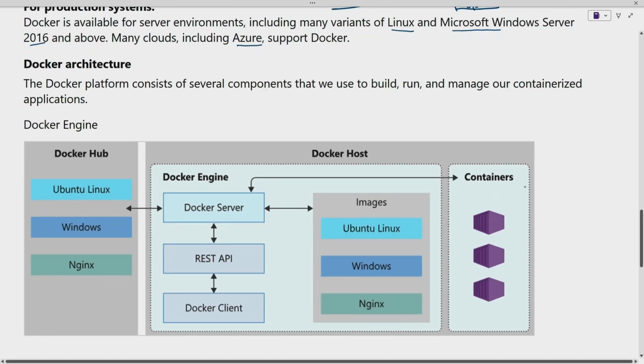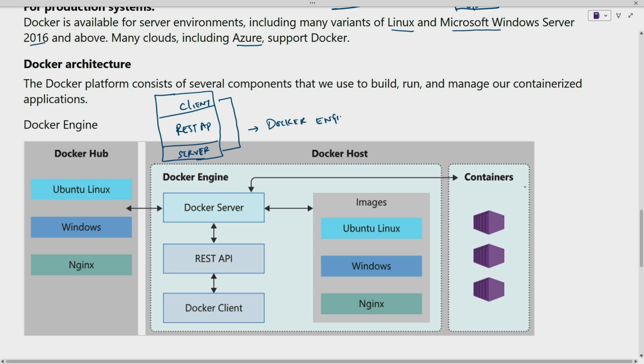When we download and install Docker on our host, we get three main components. These three components are the server component, the REST API component, and the client. These components put together are called the Docker engine. The Docker server runs a process which is called the Docker daemon.